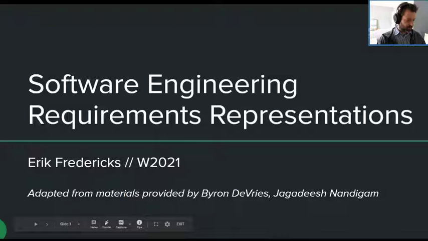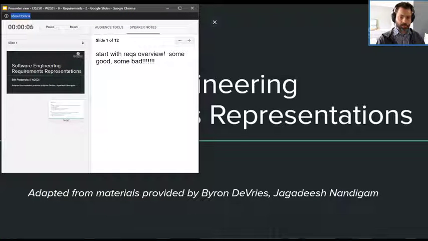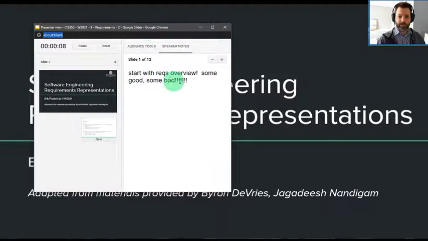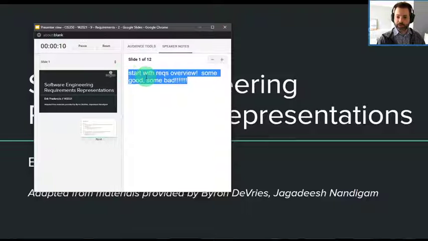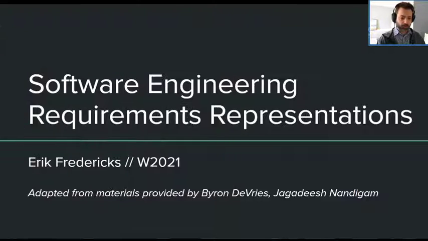Notes, please. Come back. Start with the requirements overview. Hey, don't these look like very professional professor notes? Yeah, do this. Nobody needs to hear that, so that's good.